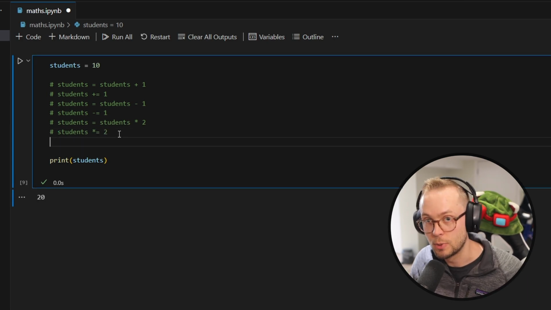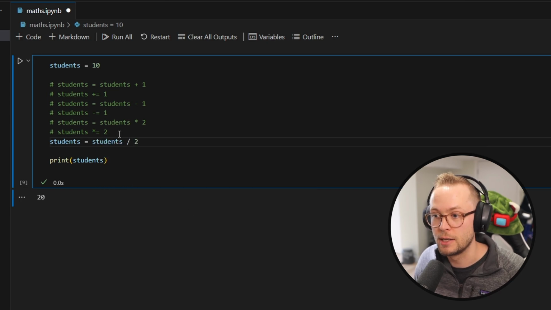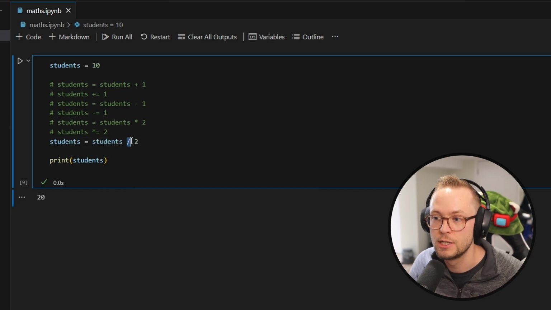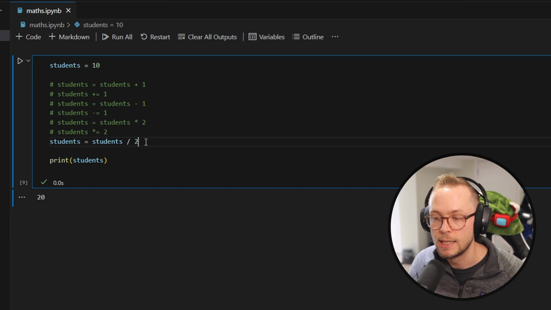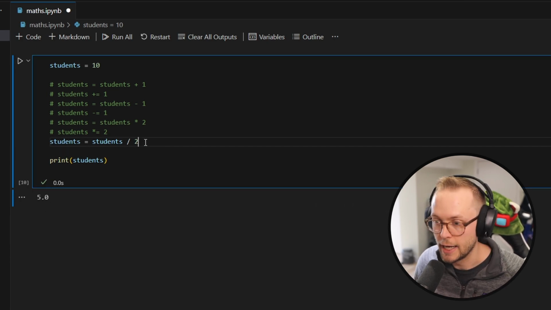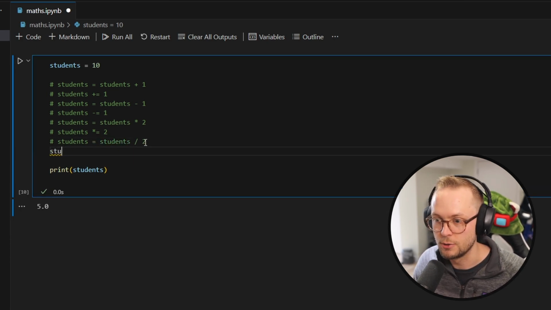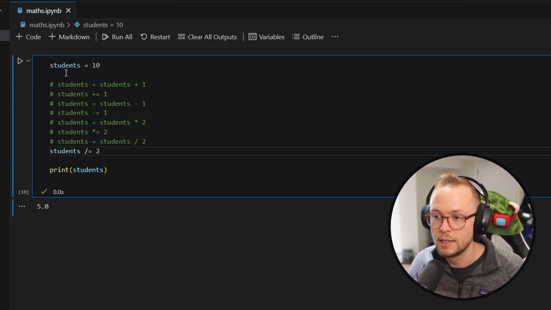Finally, you probably can guess what's next. We can do students equals students divided by 2. And the / is what division is in programming. And the star, the asterisk, or the shift 8 is multiplication. So if we run this, we can see that we get 5.0. And just as before, if we do students / equals 2, this is also dividing by 2. So we're going to get the same thing there.